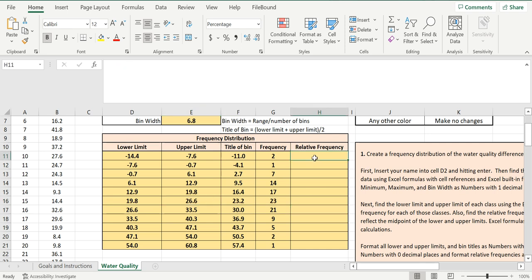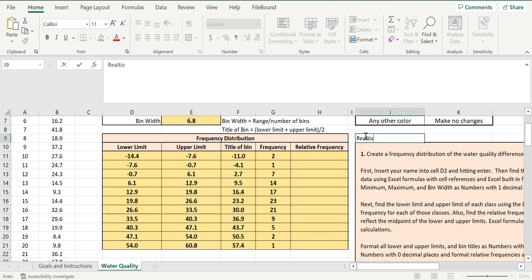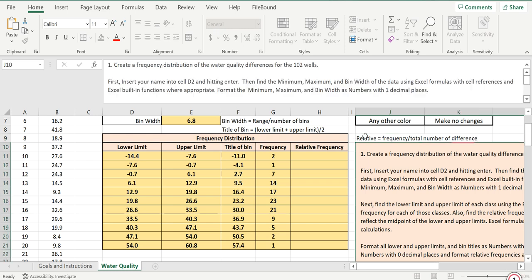All right, relative frequency. The relative frequency is the percentage representation of the frequency. So the frequency tells you how many things are in that bin. The relative frequency tells you what percentage of things are in that bin compared to the total amount of data we have. So to find the relative frequency, we need to take the frequency divided by the total number of differences we have in column B.